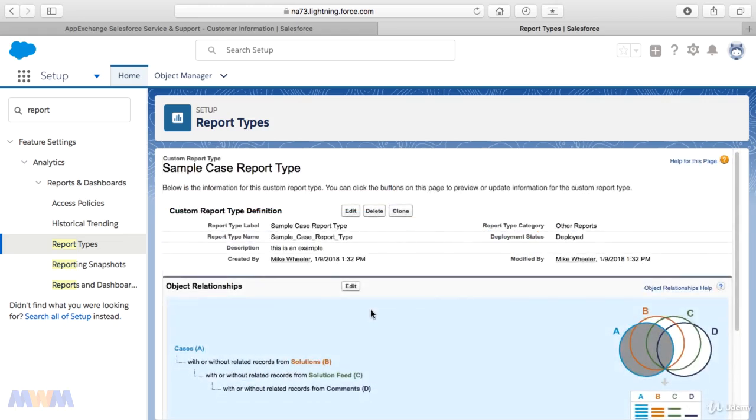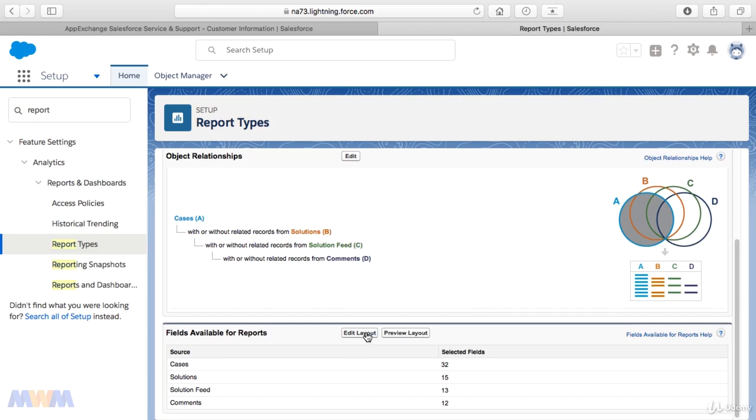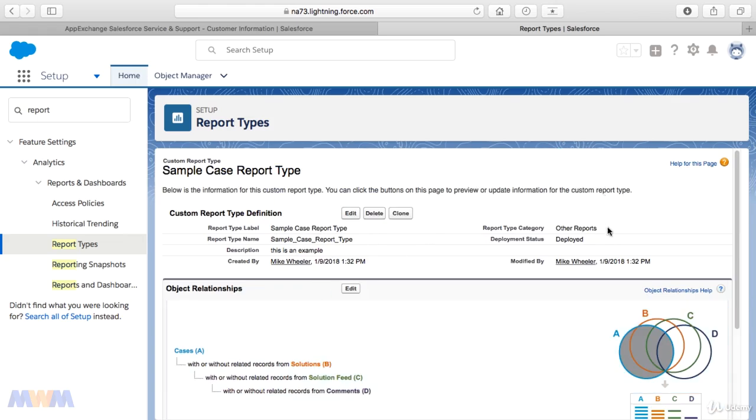And so in this particular sample case report type, this has to do with cases that may or may not have solutions, and may or may not have a solution feed, and may or may not have comments in that solution feed. And so there are these many fields available for a report on these different source objects for cases, solutions, solution feed, and comments. Now, if you remember, I've made this deployed status. And so now if I go to create a report, I should find the sample case report type under the other reports folder. So let's go there now.